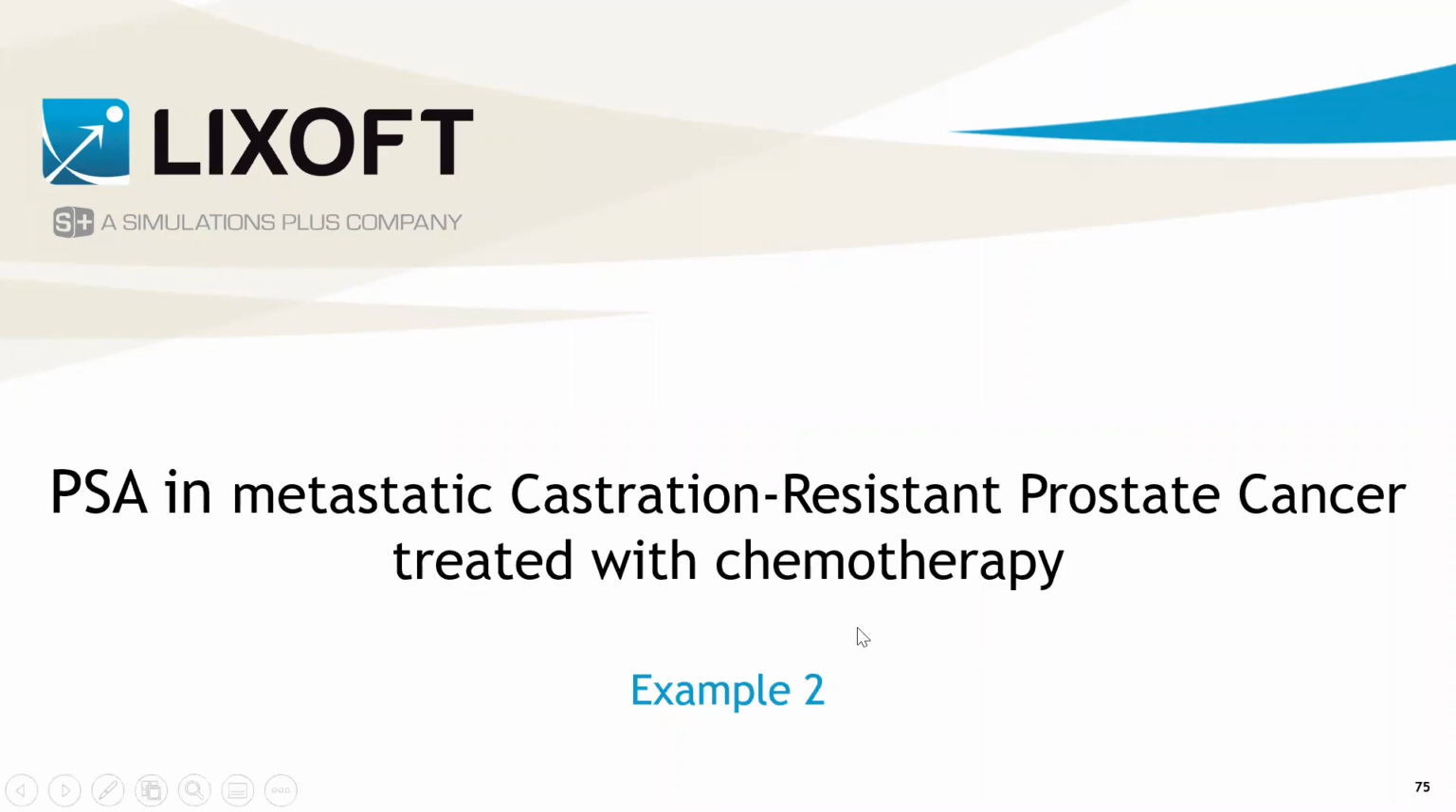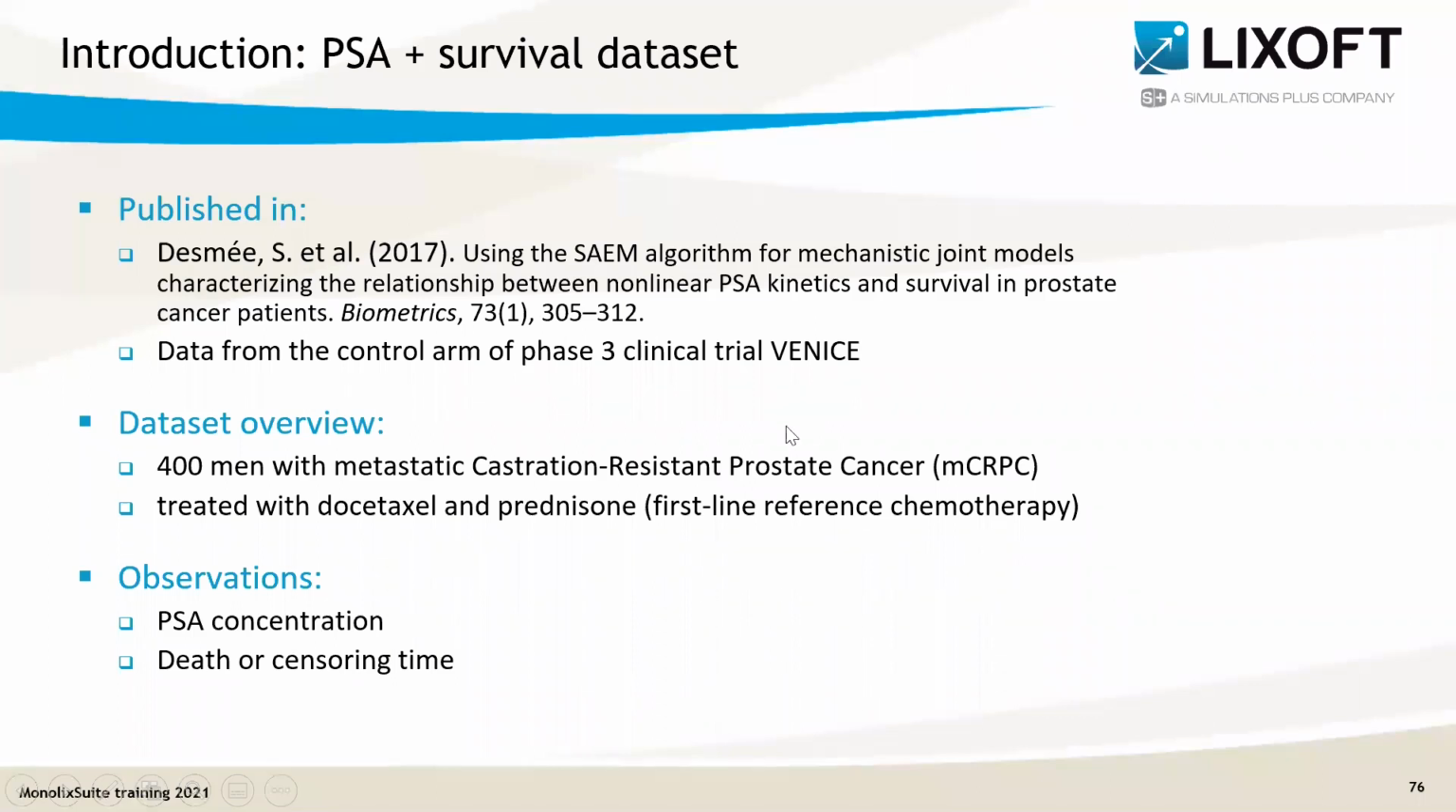So my next example is about a case study interested in the PSA in metastatic castration-resistant prostate cancer treated with chemotherapy. So it's based on a data set published in this paper. It comes from the control arm of a phase 3 clinical trial, and the data has been measured in 400 men that have been treated with docetaxel and prednisolone. And it contains two types of observation: PSA concentration, so prostate-specific antigen, which is a marker of tumor size. And also, we also have the survival data, but here I will only focus on PSA.